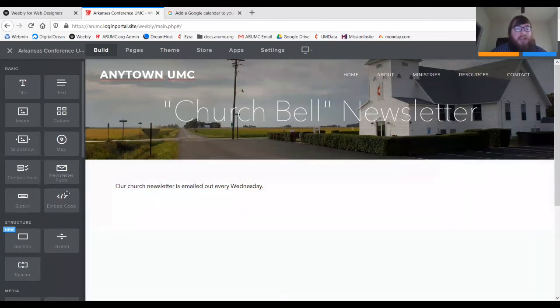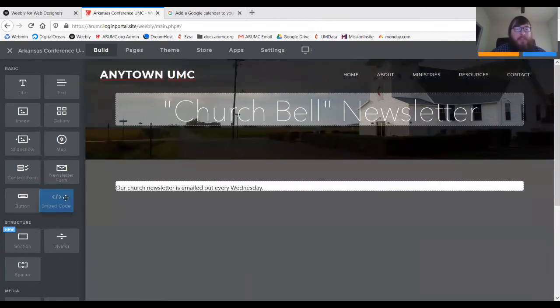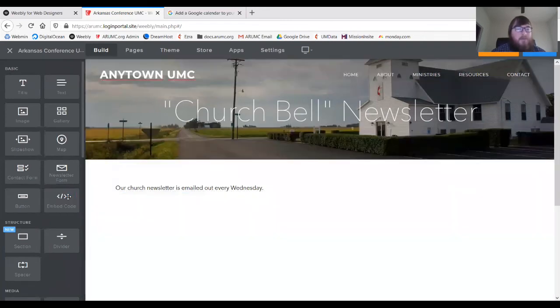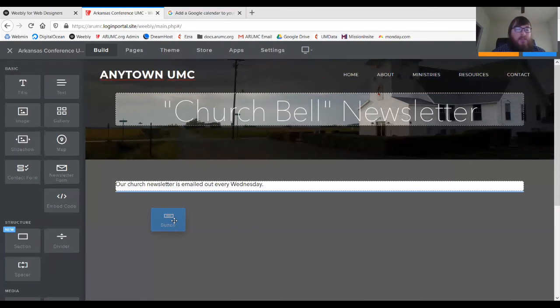And you can add in an embed code to put in the sign-up form that MailChimp or Constant Contact or whatever platform gives you, and you can put in a button to take a person to the latest newsletter or newsletter archive. And again, MailChimp, Constant Contact gives you those links to put in.